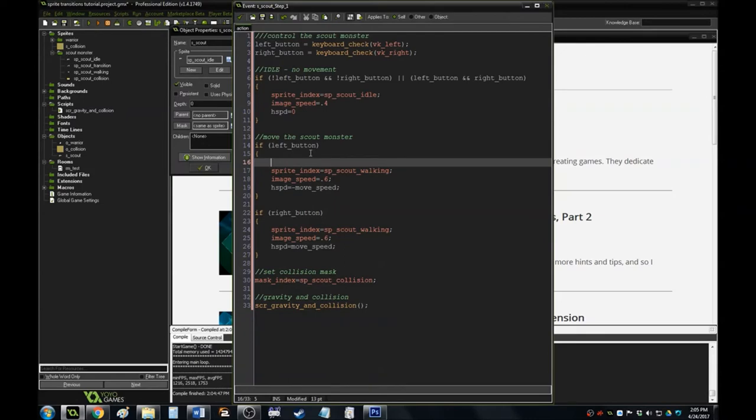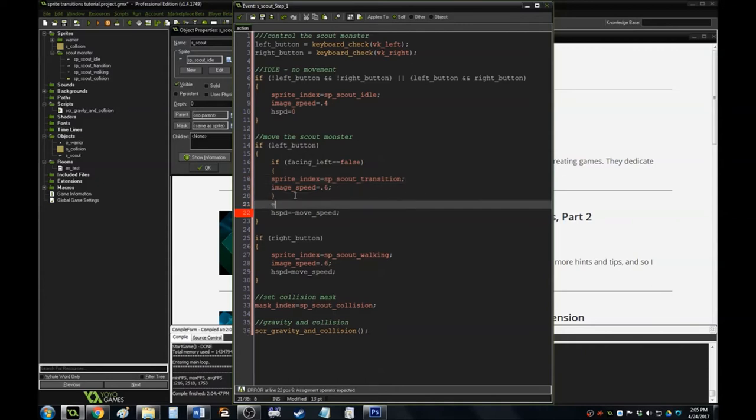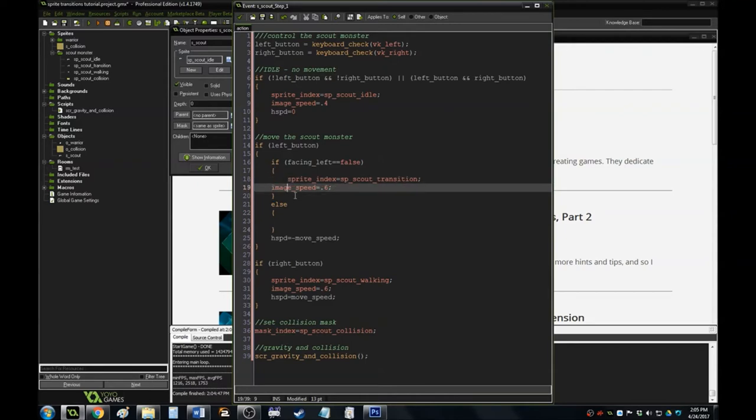Okay, so here's where it's going to get a little tricky. A couple things have to happen at once for this to work properly. So I'm going to say if we push the left button and if facing left is false, as it is when we start the game, then we want to just walk. Let me set this up real quick. If we press the left button and we are not facing left, then we want to transition. So we press left, but we're facing right. We need the transition animation. Else, if we are facing to the left when we push left, then we don't want to transition. We just want the walking sprite. Scout walking.